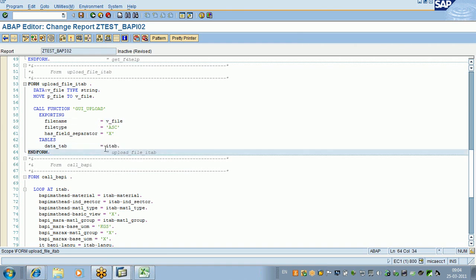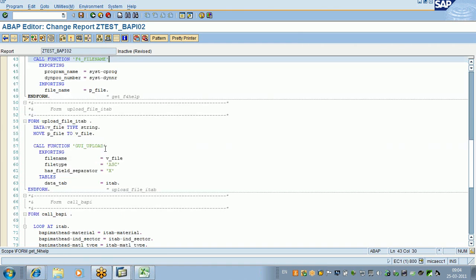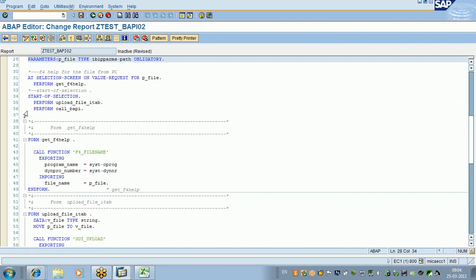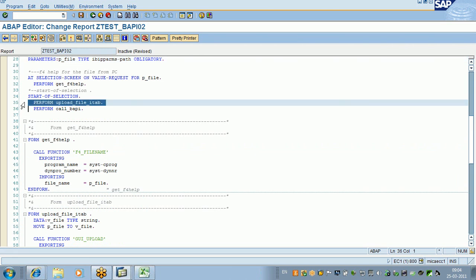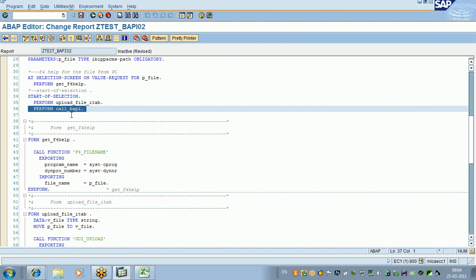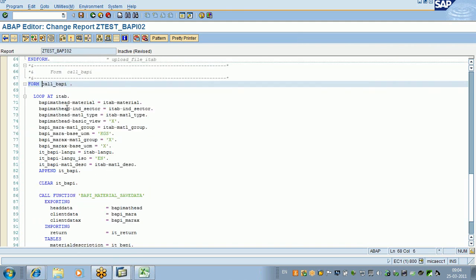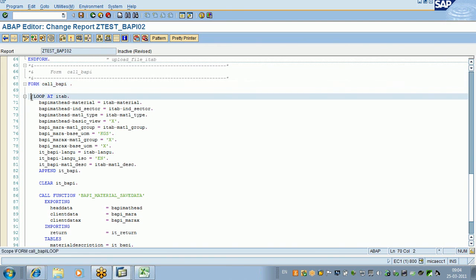Fine. Once you get the details into ITAP, now go to the start-of-selection once again. What is there? Perform upload file is there, where they are using GUI upload. And the next one is perform call BAPI. I'll double click on this perform call BAPI. In the call BAPI, what are they doing? Loop at ITAP. That means take the first record.